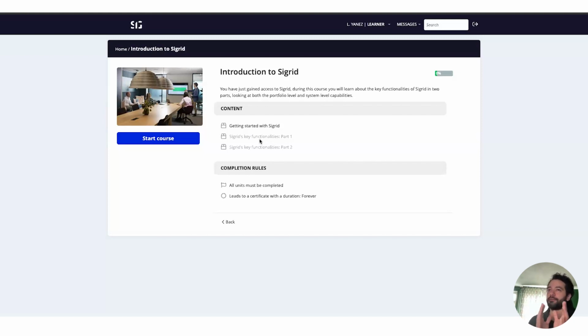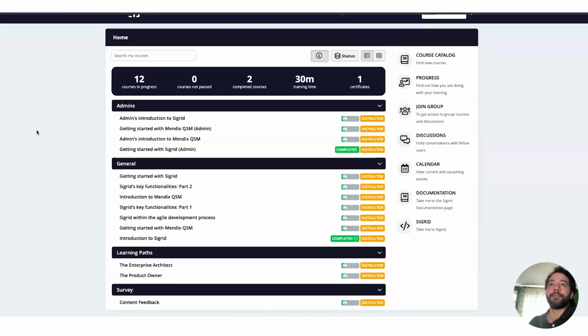They talk about part one covers portfolio level, and part two goes a bit deeper into system level. So I would definitely recommend, if you're starting with the Academy for the very beginning, these are the best way to start. We do have also some courses that you will see here, which are these learning paths, which include, well, you have Sigrid within the agile development process, which actually should be completed in collaboration with the enterprise architect and the product owner.